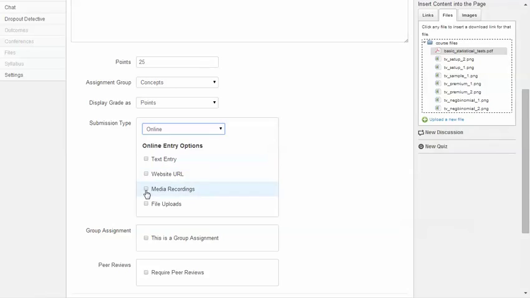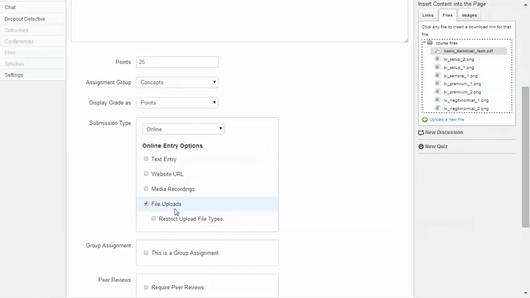A media recording, if you only want them to be able to record something in Canvas and turn it in, or file uploads. In general, most people are going to have file uploads or text entry, but you could use any of them. It doesn't really matter. The thing is, though, if you don't check the box, students will not have that option. So if you don't want students to be able to type in something to Canvas, don't check that box because they will be able to.